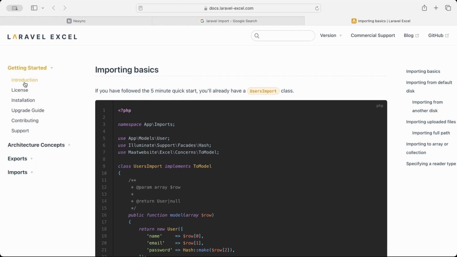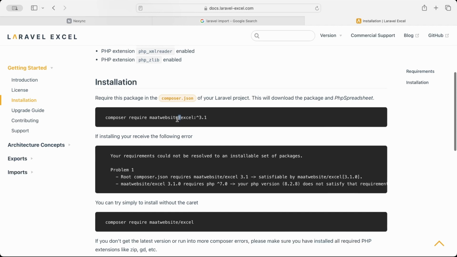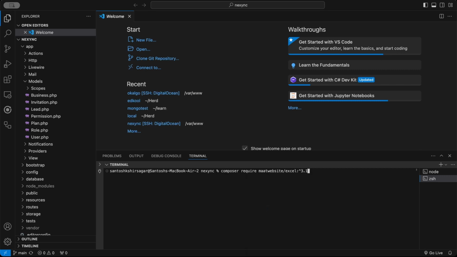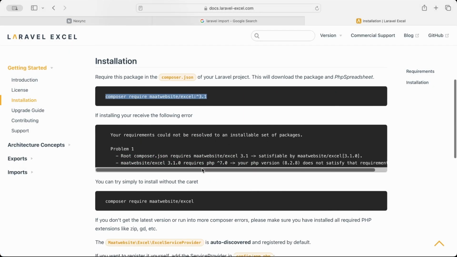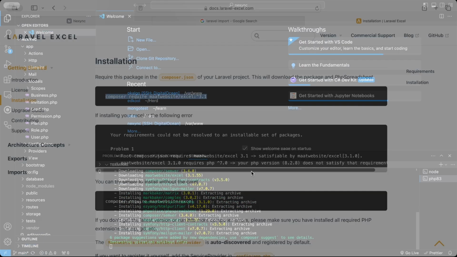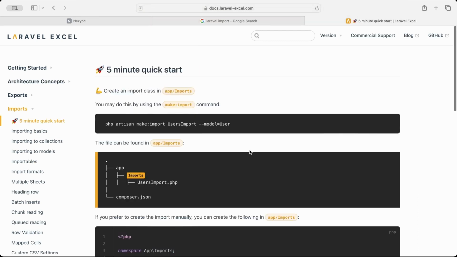So I will go to getting started, installation, and I will add this one. I will paste it here. So composer require maatwebsite excel, something like that. Then let's see. Okay, this is getting installed. Then we need to import. So let's do this 5-minute kickstart.